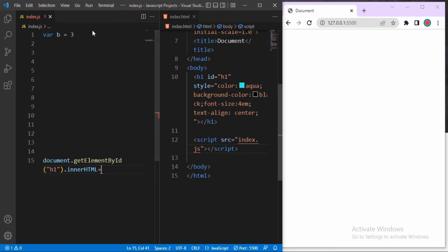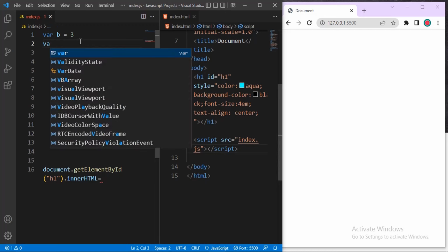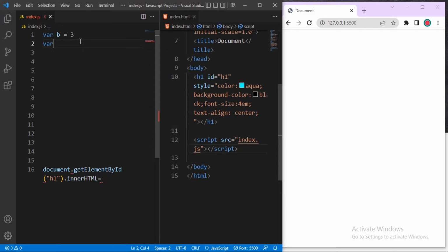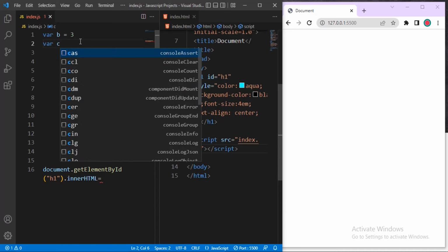Having done this, let's move back to our assignment operator. This equal sign you are seeing here is an assignment operator. We have another one. Let's do this one. Let's say variable c.